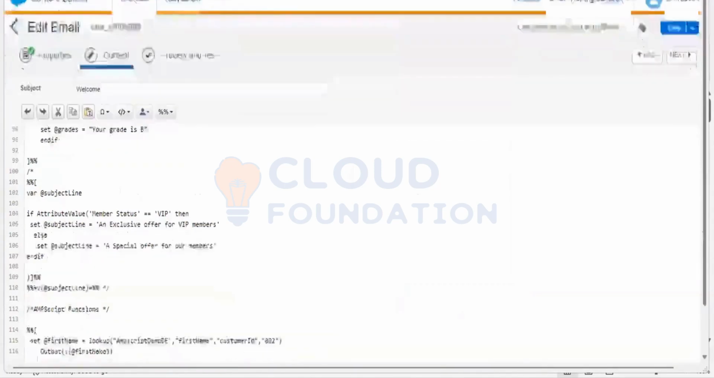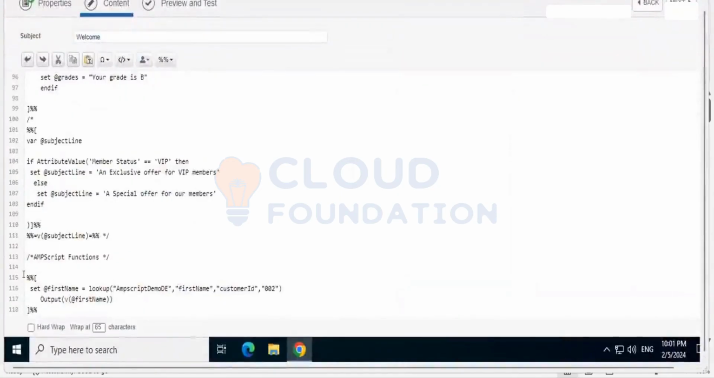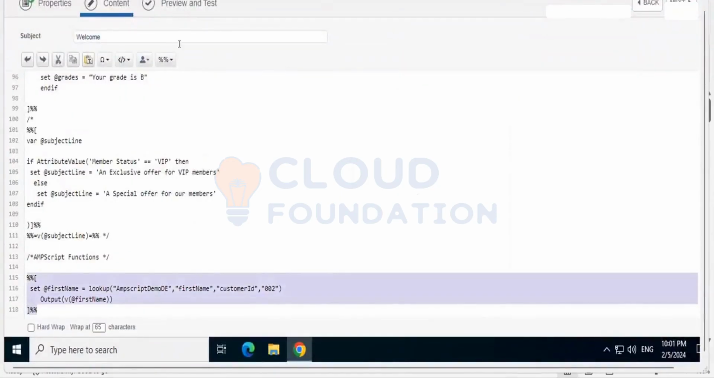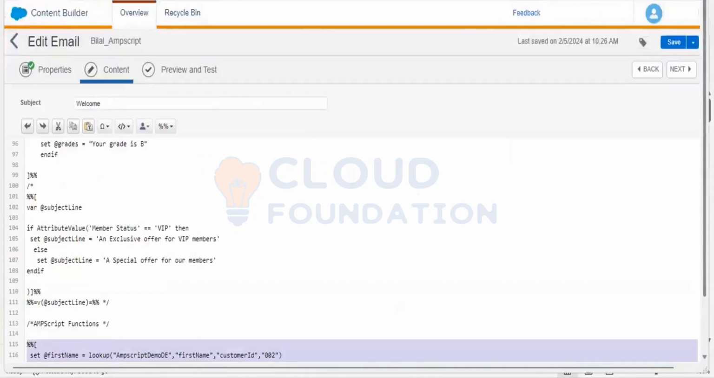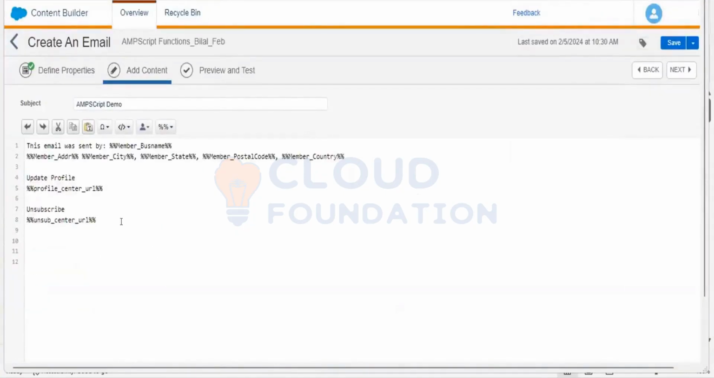Yes, copy this section, or you can write it again, whichever city has copied. Go to the next step. Yes, just paste it now. Customer ID is 2002 now. Yes, save it and you can check the preview. The output is coming, is it?